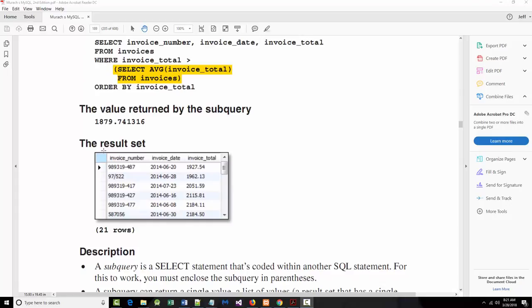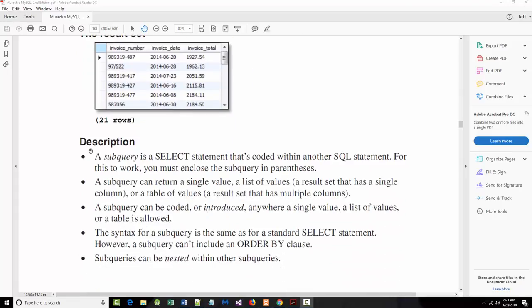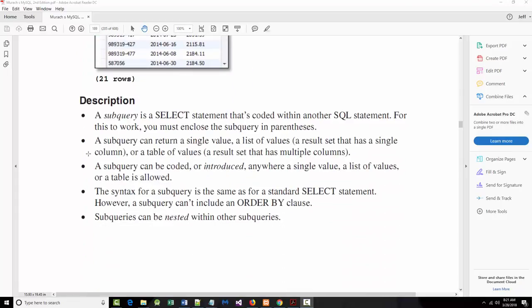A query within a query. It must be, all right, inside of parentheses. A subquery can return a single value, a list of values, or a table of values, depending on how it's written. All right. Next, a subquery can be coded or introduced anywhere that you use a single value or a list of values or a table. The syntax for a subquery is the same as the syntax for a regular select statement.